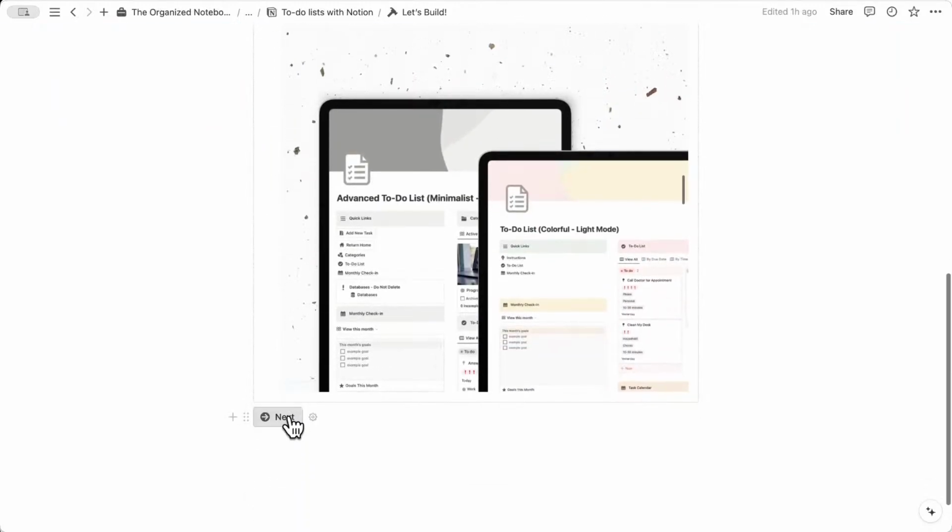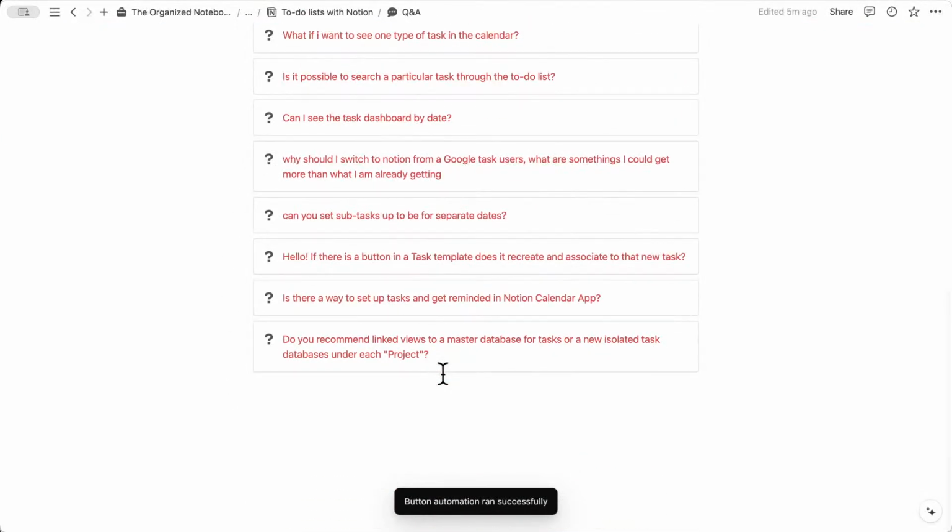Then we have another question. Why should I switch to Notion from Google Tasks? What are some things I could get more than what I'm already getting? When you use Notion, one of its strongest points is the flexibility. Notion kind of molds with you. The more you use it, you start realizing what properties you don't need and what properties you do need. You start understanding different views, and this is why we like Notion so much.